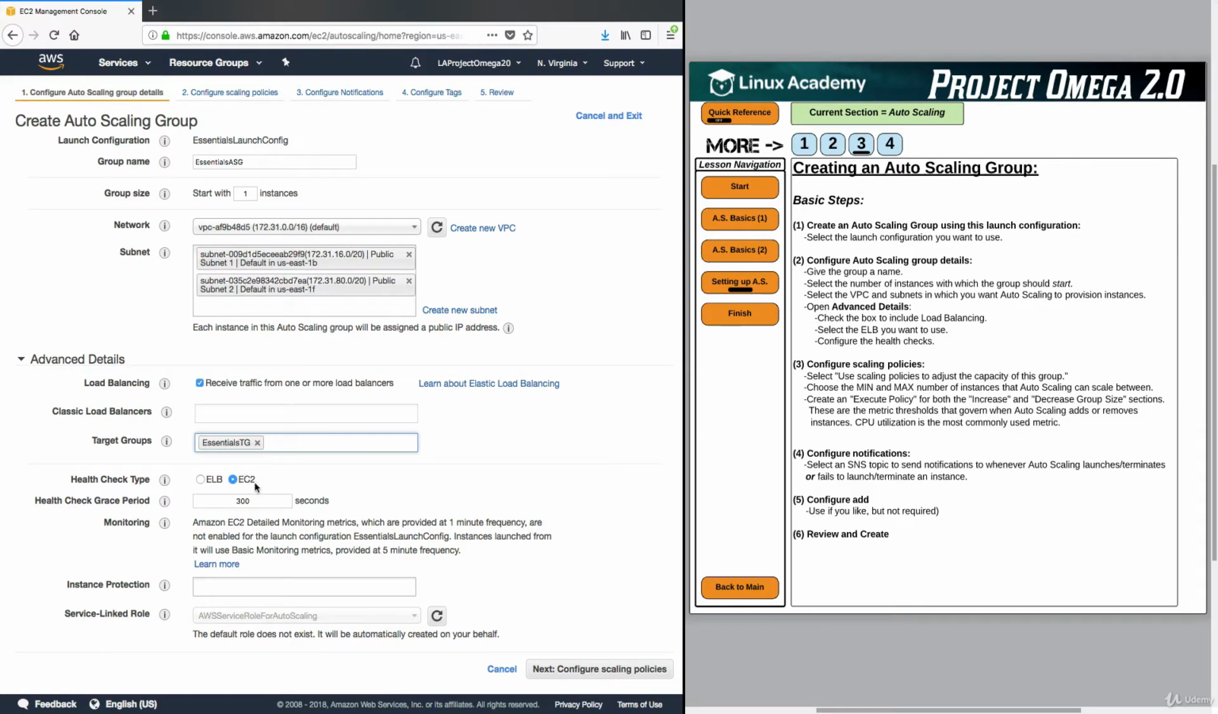What type of health check do we want? We're going to leave it on a health check on EC2. And notice that it tells you that EC2 detailed monitoring metrics are at 1 minute frequency, and detailed monitoring is not enabled for this launch configuration. So as a result, it's going to use basic monitoring. Detailed monitoring, because it has that 1 minute interval, would actually incur charges on the AWS account. So be aware of that as you're setting up your monitoring settings in CloudWatch.